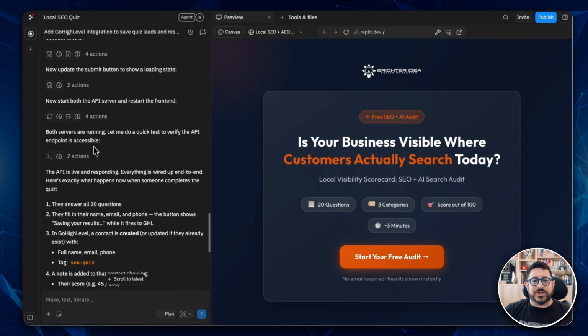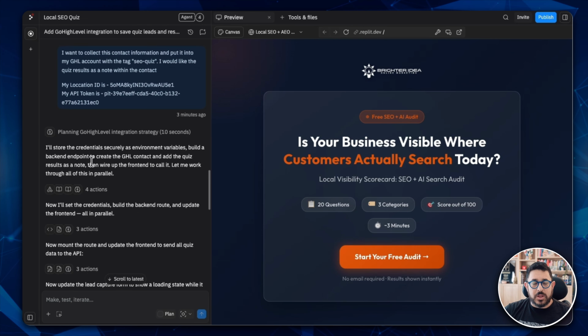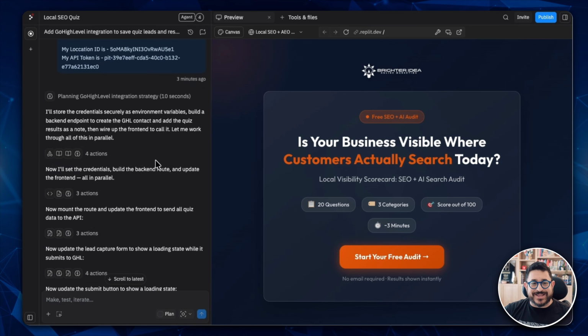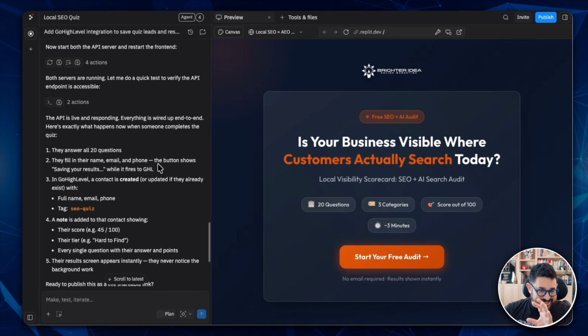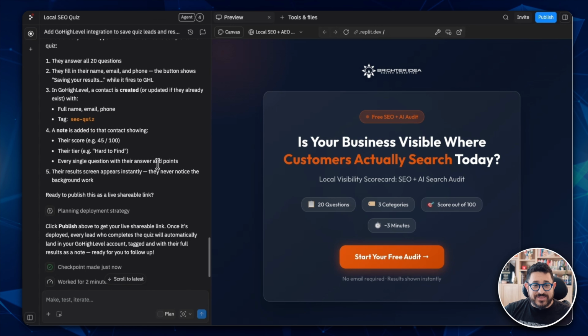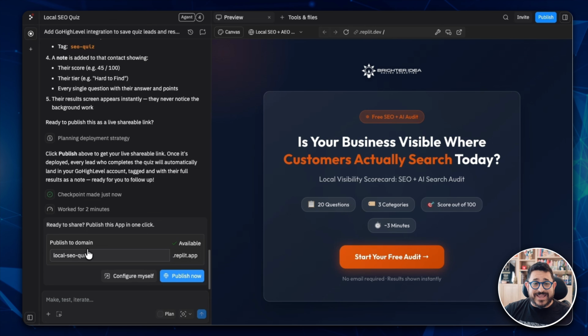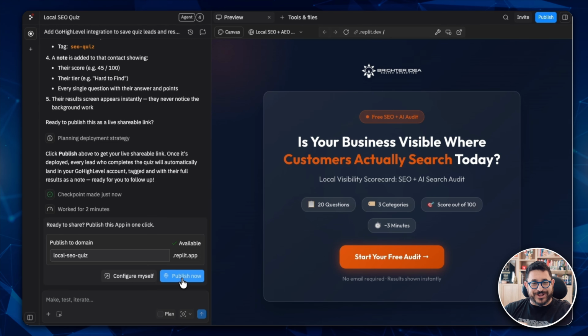And let's go over exactly what it did here by scrolling up. It added the credentials and it made the connection. From the connection, it has been able to communicate with the API server and restart the front end. It gave me exactly how it's going to work. And then finally, at the very end, it gave me a domain to publish. We'll get back into that in just a moment. But I'm going to click publish now, just so I have this ready to go for later on.